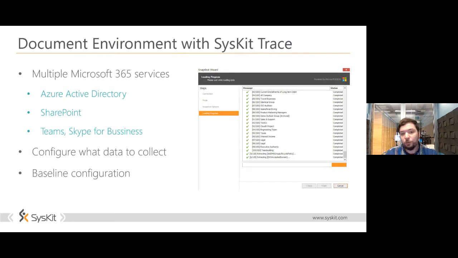So what can you do with Syskit Trace? The first thing, and the most important, I would say, in the process of achieving your certification, or just being sure that you are up to your certification standards, is that you need to document your environment. And the Microsoft 365 environment is a notorious one, because it is pretty difficult to document correctly and then to keep that documentation up to date.